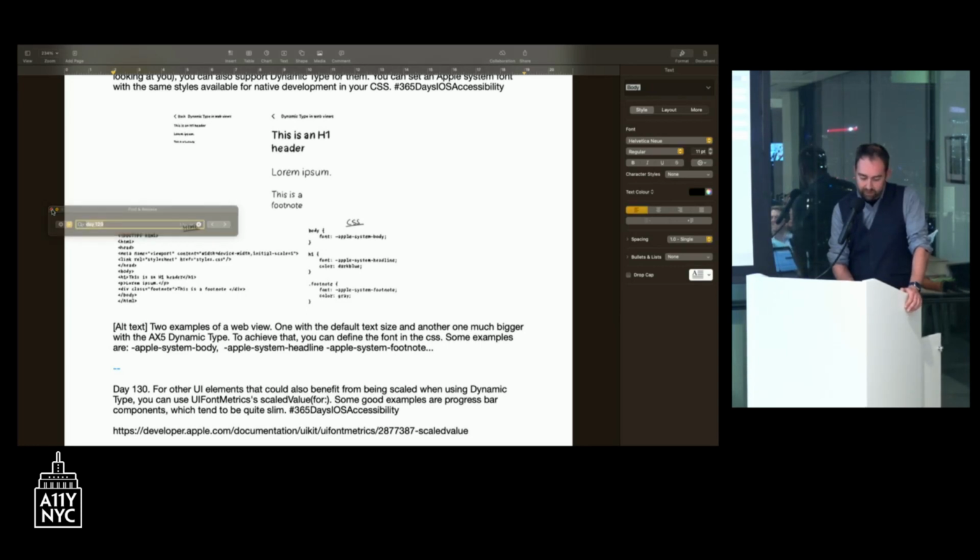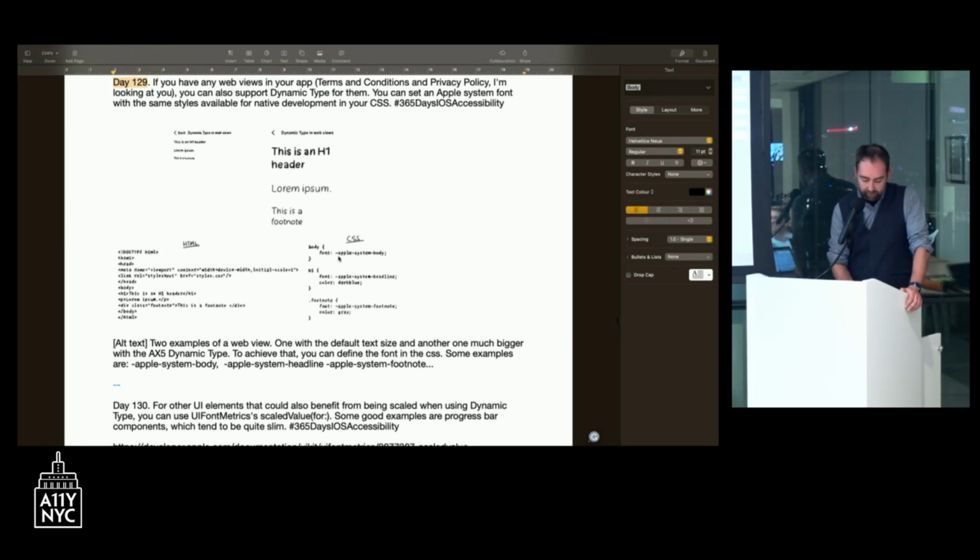And again, I don't know much about web development, but you have this Apple system body style, Apple system headline style. So I use this sometimes for simple HTML files inside your app, like terms and conditions or privacy policy, because those make a lot of sense that scale with dynamic type as well. Although you can zoom, this is a much better experience for iPhones.